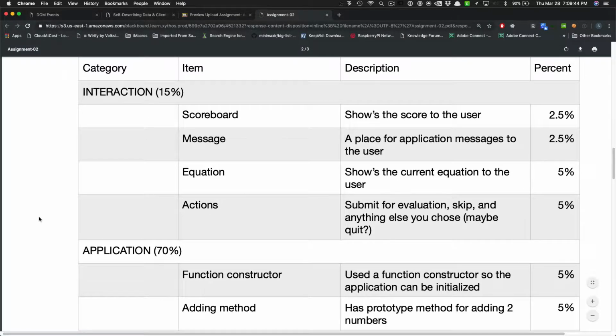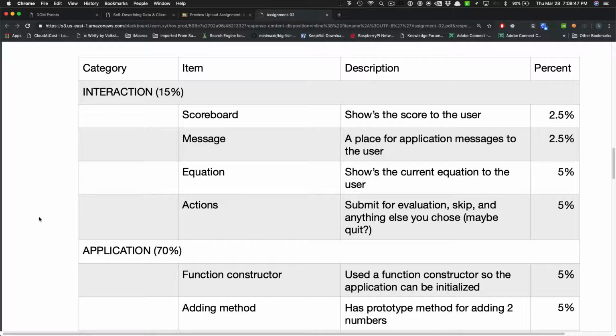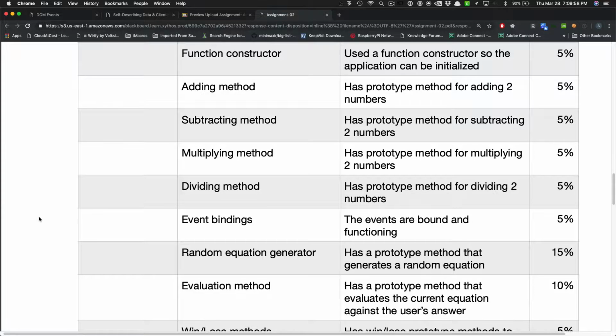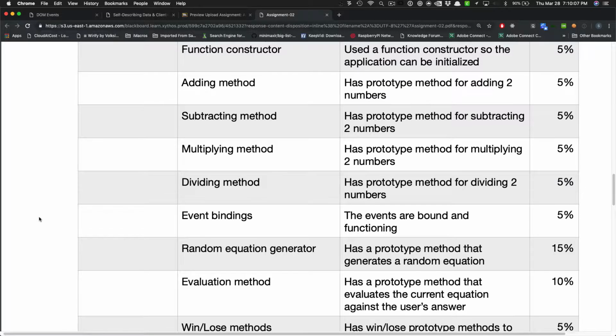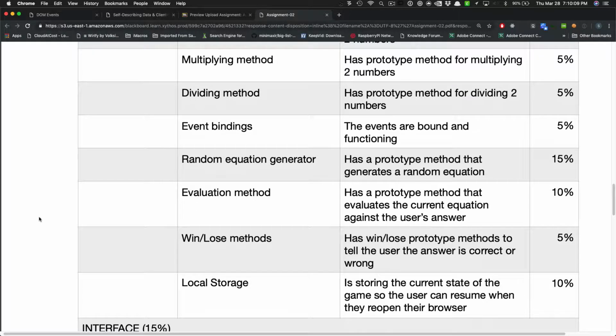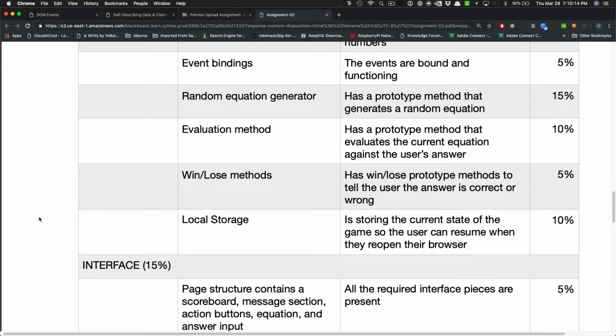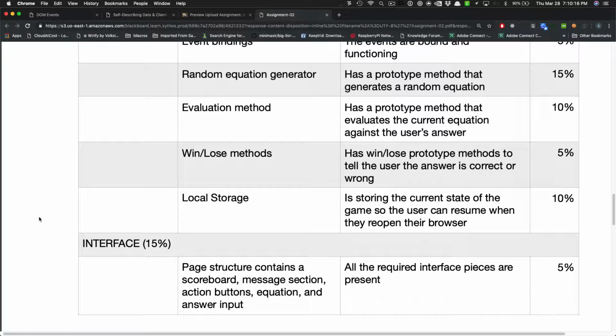Interaction. So scoreboard shows the score to the user, a message so that you can give some sort of feedback to the user, the equation, and then whatever actions you're going to have. Your application needs to be a function constructor. You have to be able to basically equate and add, subtraction, multiplication, or division equation in some way. You need event bindings. You're going to need a random equation generator. You will need an evaluation method. You'll need win-lose methods, and you'll need to use local storage.